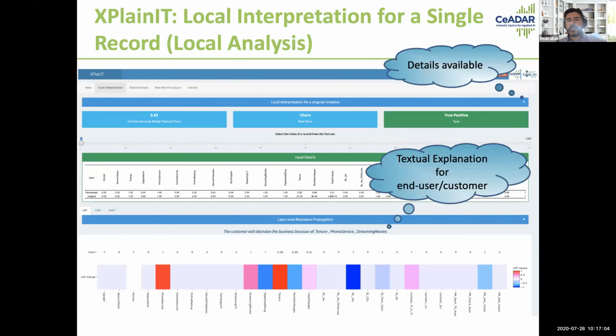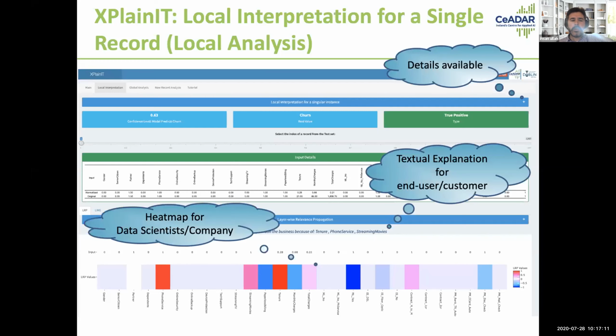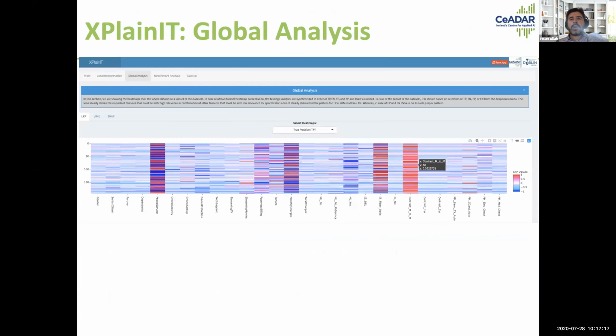And this information could be helpful. For example, the textual information could be helpful for the end user or customer, or the heat map could be helpful for the data scientist and company. We also provide the global analysis, which can be helpful for the data scientists or the companies, for example, to see how the false positives and false negatives can be reduced.